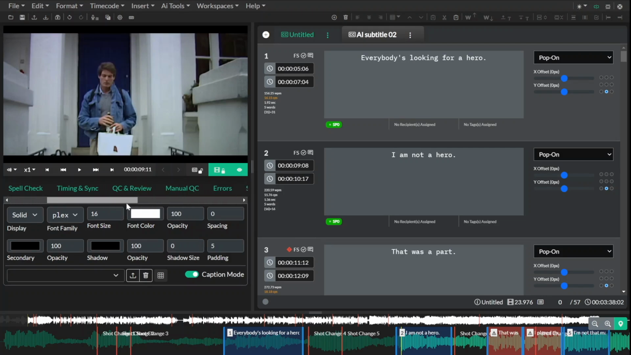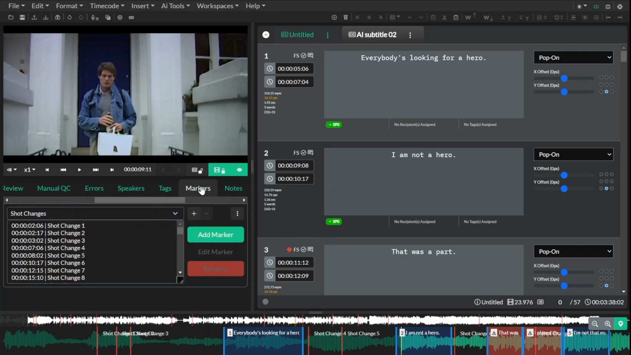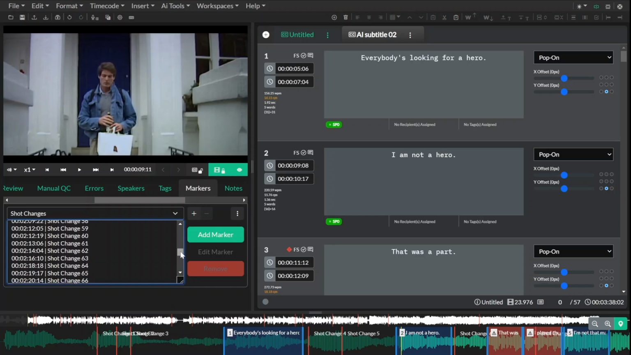These markers also show up in the Quick Tools drawer under the Markers tab. If you're using the browser version and don't see this option, you'll want to download our desktop version, which is available for Windows, Mac, and Linux.